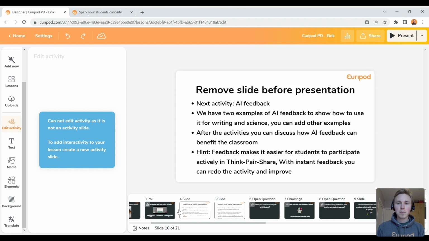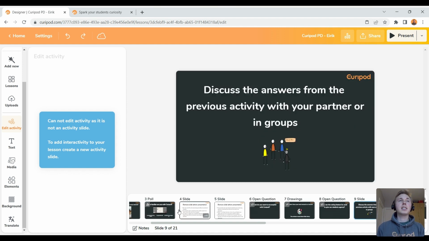After we've discussed that for a bit, and after we've done some of the activities, I usually have them discuss it in groups. That's the core pedagogical part of Curipod, that we want to spark discussion and conversations outside of Curipod. So I usually use my PDs to showcase together with the teachers that this is how it works.